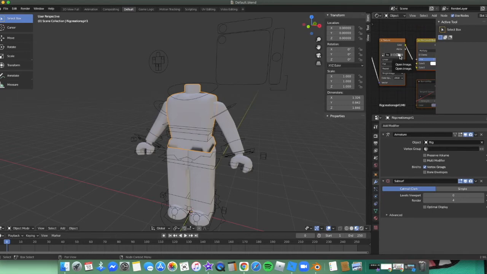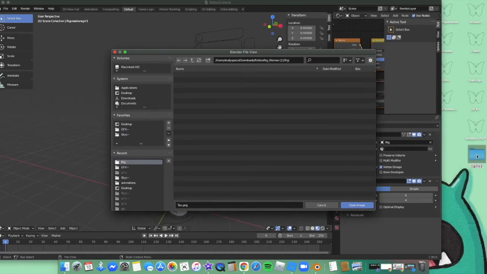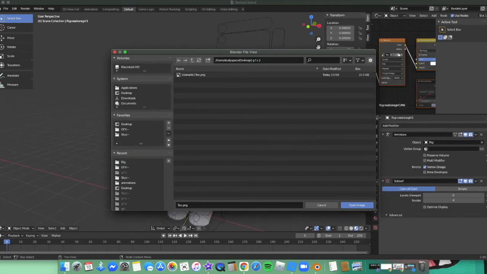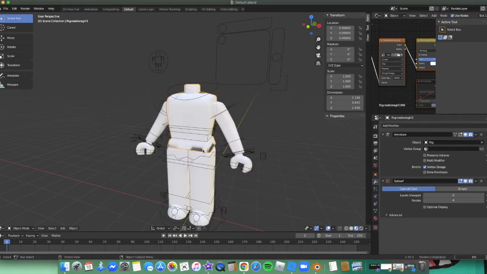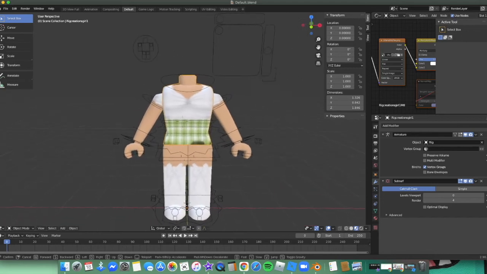Click on this open image and get your GFX folder, plop it in there, and your character's clothes should show up and automatically pop up like that.